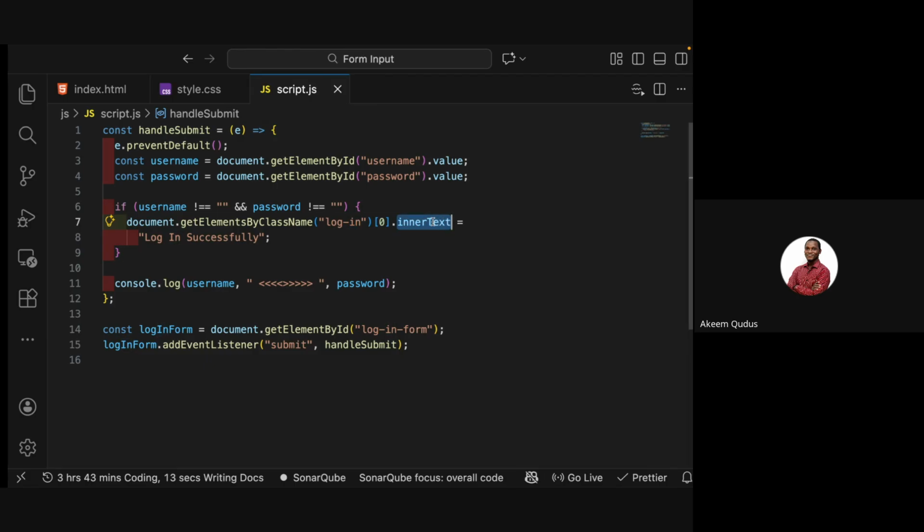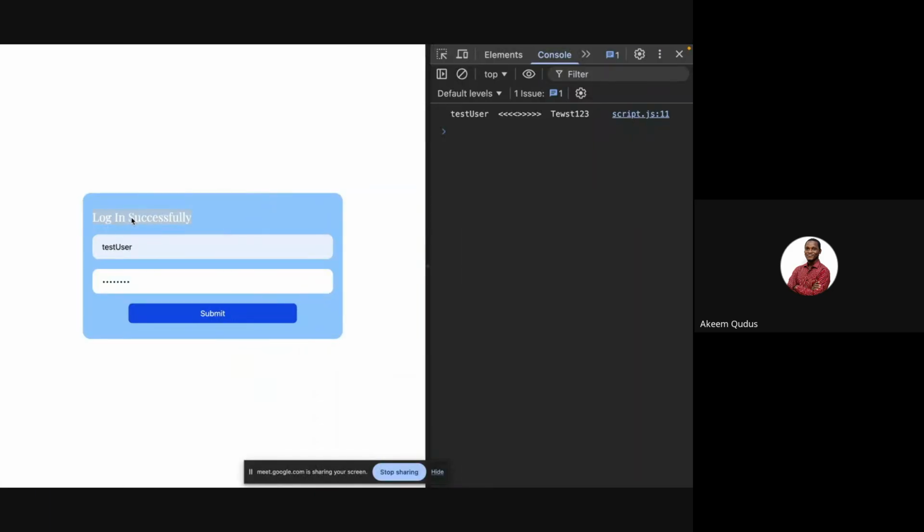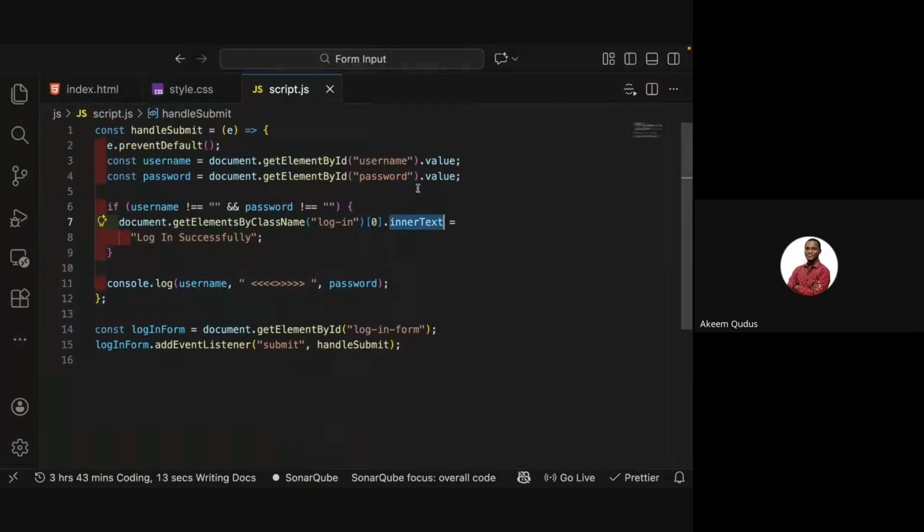Now what do you want to change? We want to change the text that it is actually holding. We want to change it to login successfully. So that's how we now have to do dot inner text equals login successfully.